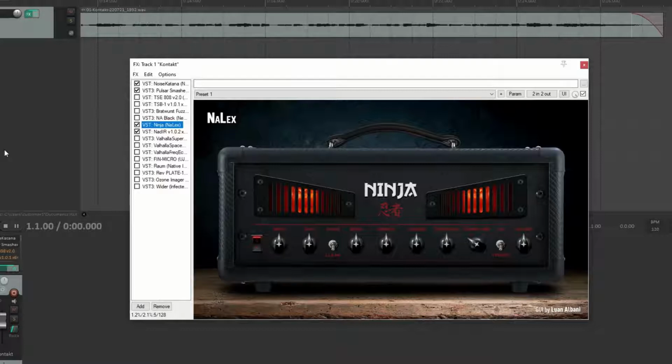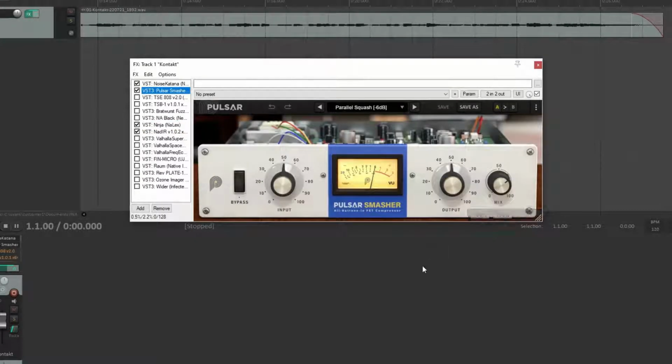Okay, so I did leave a bit of an effect on at the beginning until I realised. But also what I've got on here is this Pulsar Smasher compressor. This isn't free anymore, but it was free when it came out, and sometimes it does go free again. So this is definitely worth looking out for.